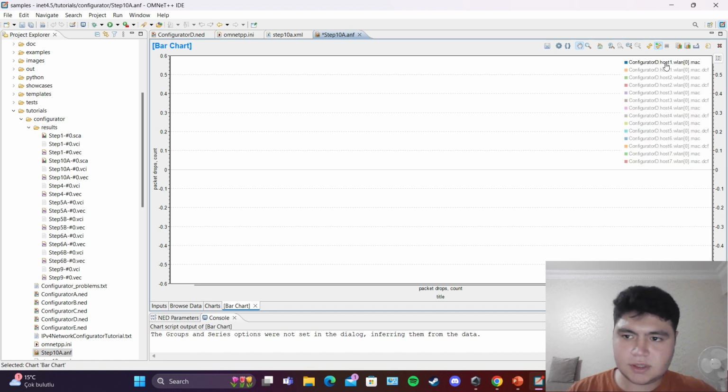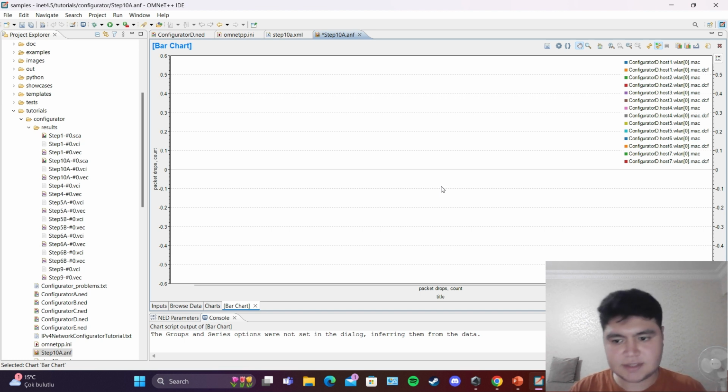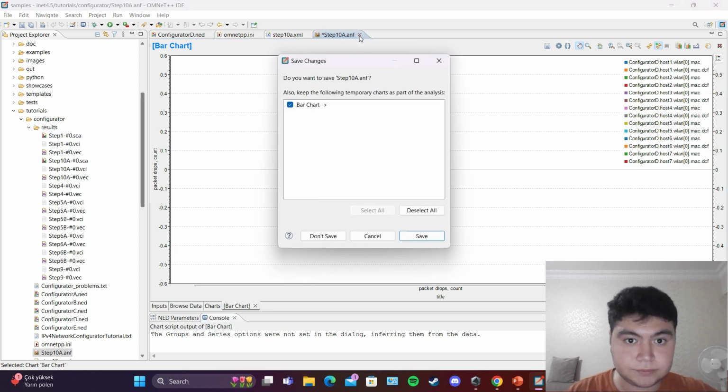As can be seen here, there is no packet drop, package return, or package sending, because we haven't configured any package sending. We have no routes, I mean no destinations, and no feedbacks or requests. So we are unable to see any data from this simulation step 10A.